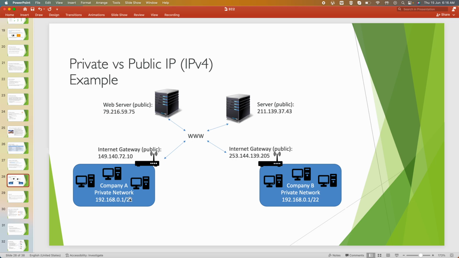Private IP is used internally in your network to communicate with your servers. Public IP is what you use to connect to servers from your network over the internet. So if you want to connect to another server on the internet, you need to use a public IP. If you want to connect to any other computer in your private network, you can use a private IP.